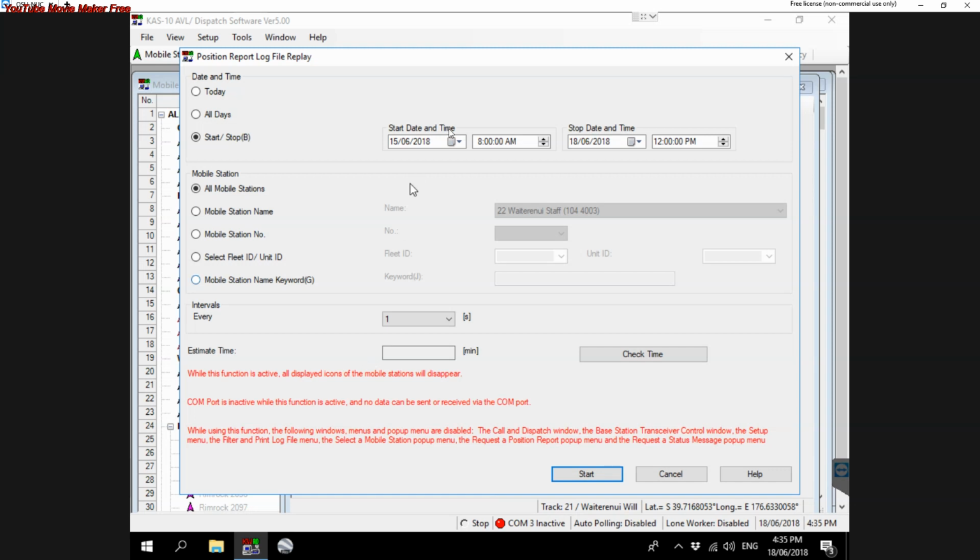So looking at the top here, we can select date and time of what we want to play back. We can select what mobiles we want to play back, how long we will spend on each GPS update. We can do a time check, see how long it's going to take. Just less than 3 minutes. I think we can do that. So we'll make a start, and we're going to see some events here.